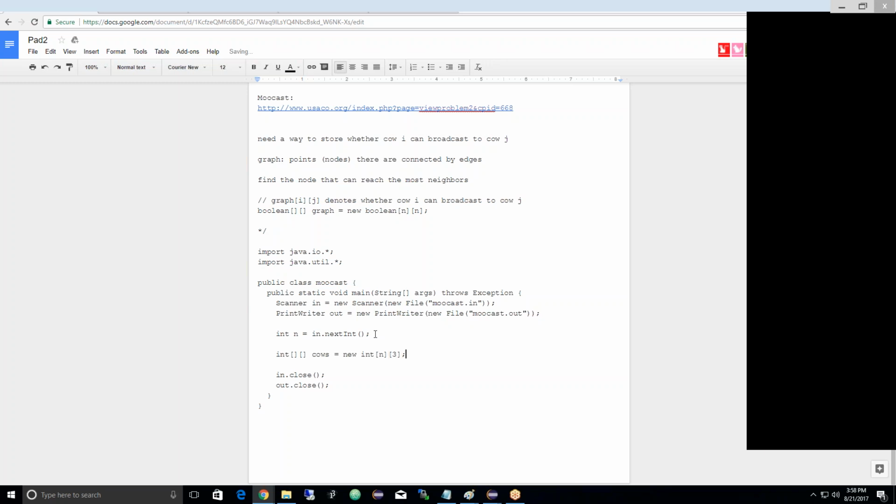So a cow is defined by three numbers, and I'm just going to be really careful with the comments. So cows of i of 0 and cows of i of 1 denote the x and y coordinate of cow i. And then the last number, cows of i of 2, denotes the walkie-talkie power of cow i. Loop n times, parse the inputs.